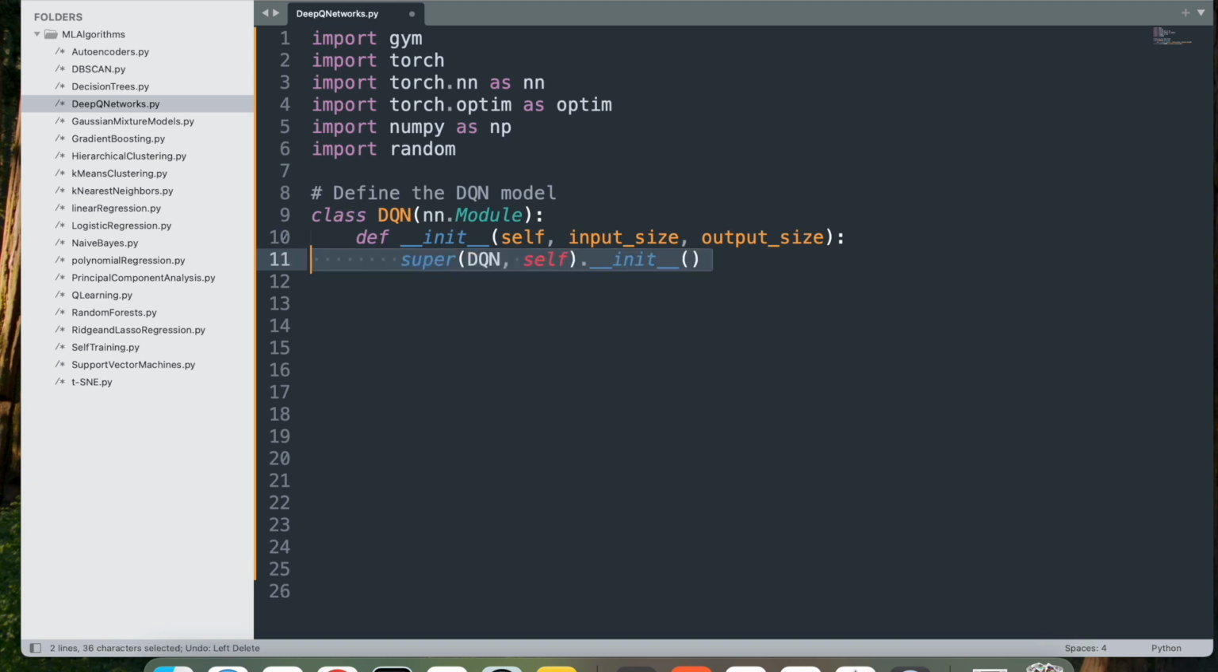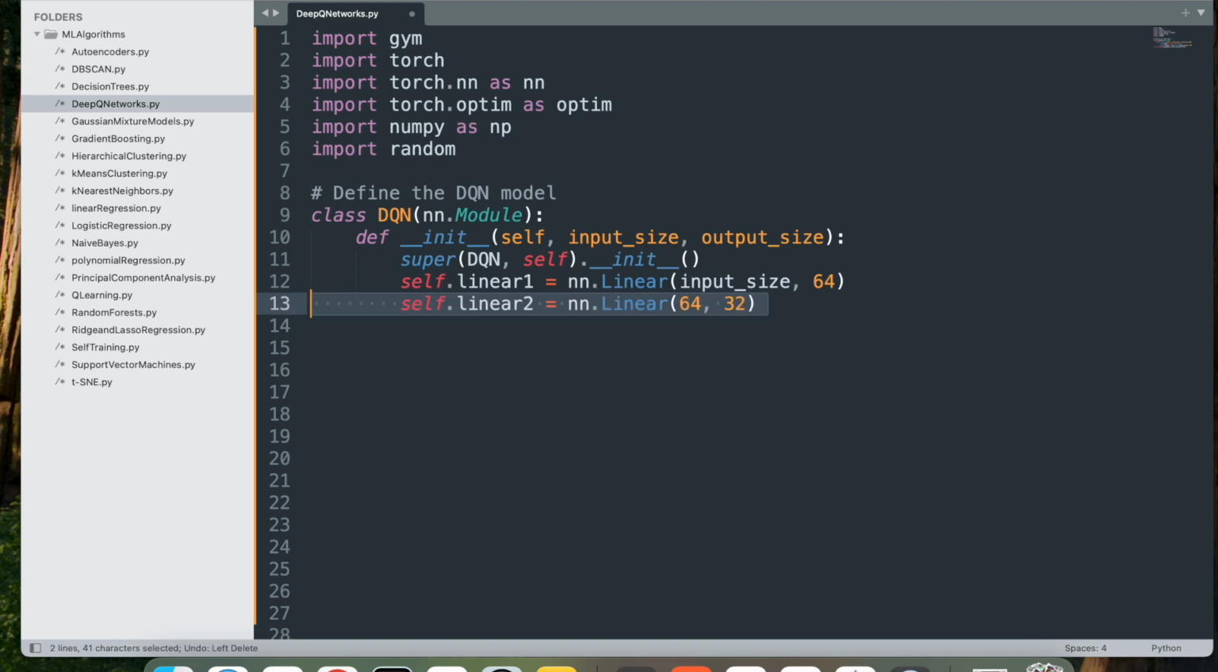First, I'll call the super method. Then I'm going to say self.linear1 equals nn.Linear(input_size, 64). This is the first layer that takes input_size, which is the number of state features, as the input and outputs 64 features. Next, self.linear2 equals nn.Linear(64, 32). This is the second layer, which processes the 64 features and outputs 32 features. And then I have self.linear3. This is the final layer that outputs output_size values, one for each possible action. So that's how you initialize the DQN model with 3 fully connected layers.